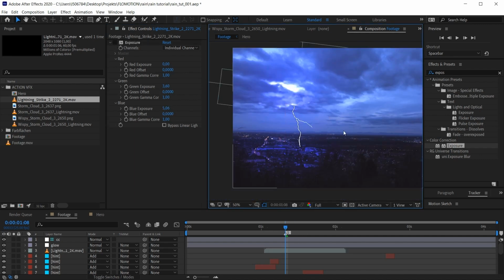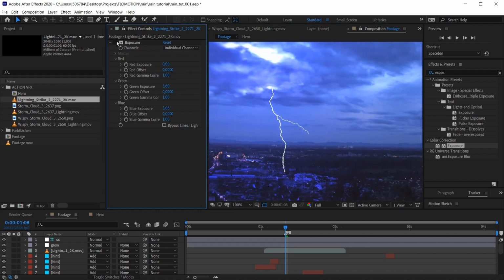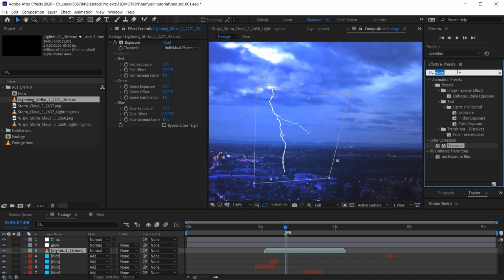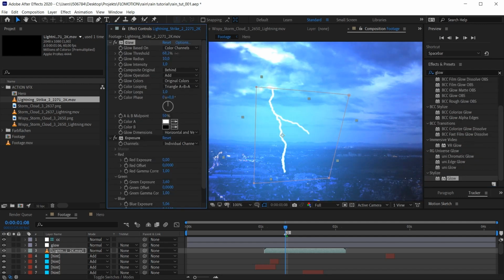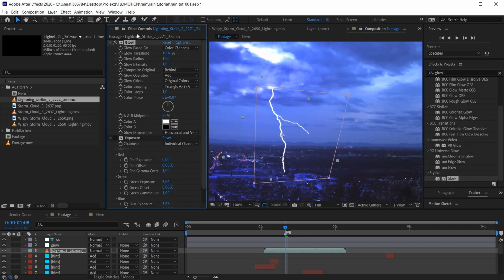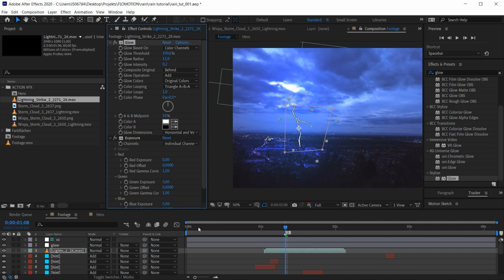This is our lightning strike with no exposure, just a white stroke, and this is with the blue applied. And maybe also let's add a little bit of glow to this. And I'm actually adding that before the exposure. We can go all the way up to 100 because 100 means it picks all white values. And the radius, let's also bring that up just a little bit. Okay, so let's watch this.